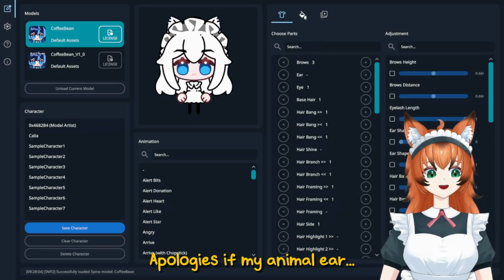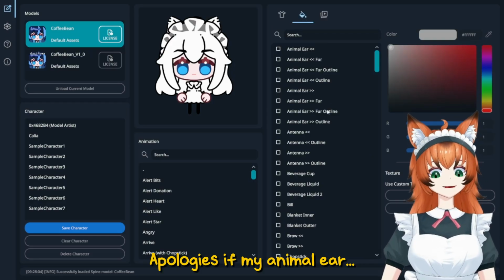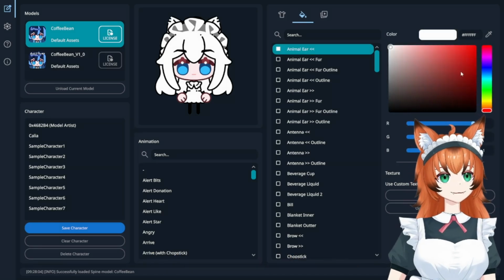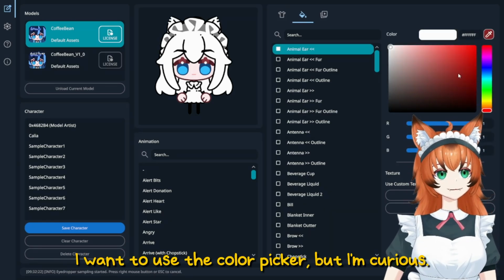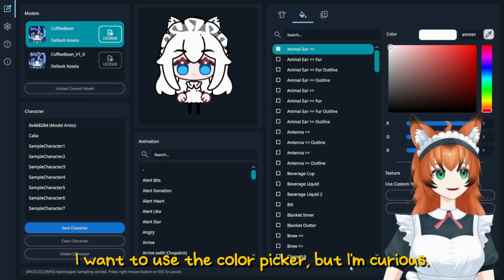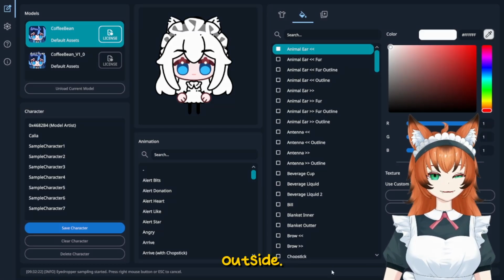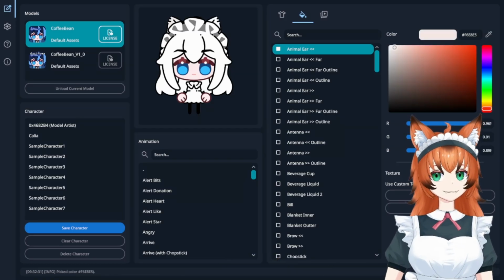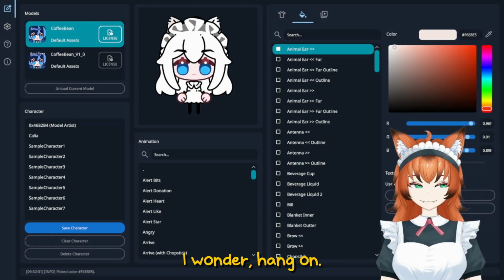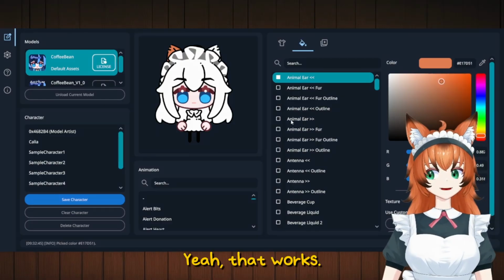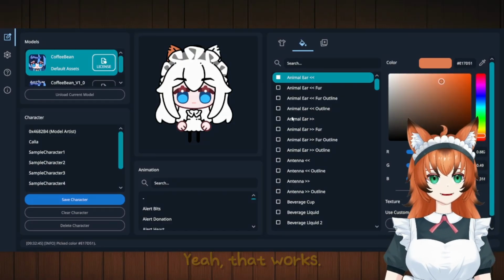Apologies if my animal ear, I want to use the color picker, but I'm curious. Ooh, it does work for things outside. I wonder, hang on. Yep, that works.